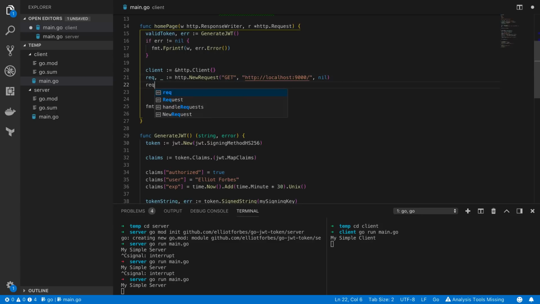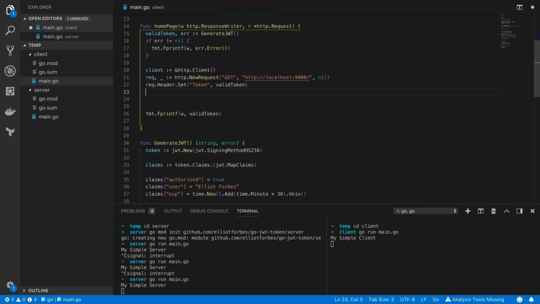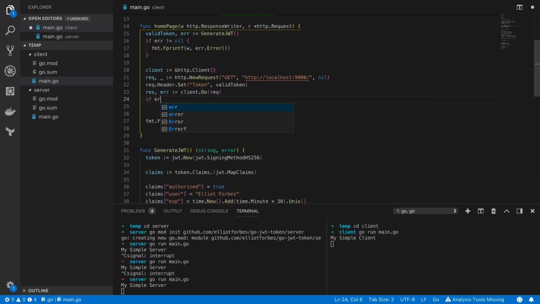Now below this, we want to set our header. So request.Header.Set. And this will be our token header. And we want to take this valid token that we've generated up here and pass this into our header. And then we can do response, err equals client.Do our request. And let's do a wee bit of error handling here.